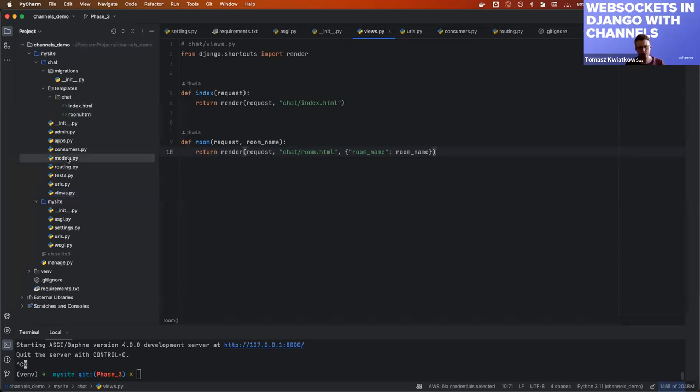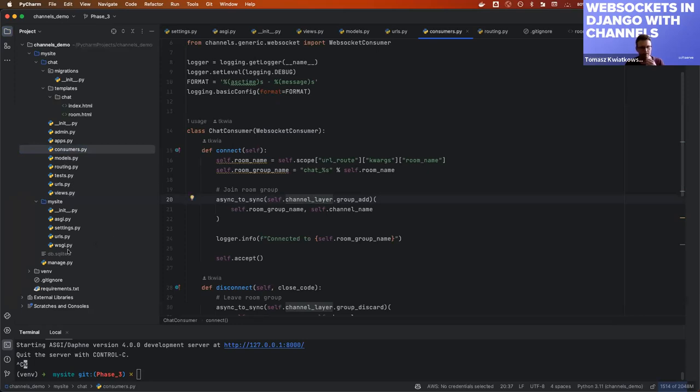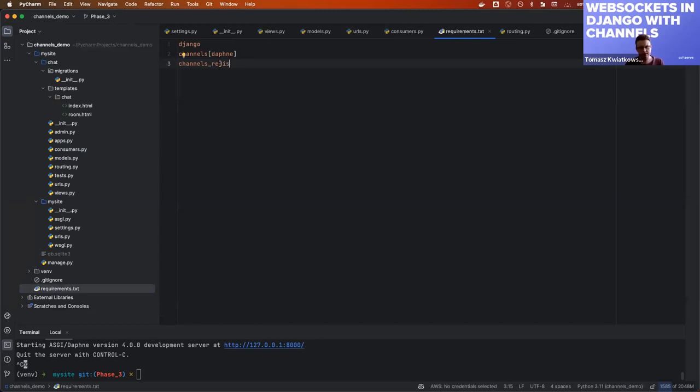One more thing that is important here. In order for channels to be able to be executed, we need to introduce the way channel layers are handled in the channels library. We need to introduce something called channels Redis, which is based on the Redis solution. It allows us to create this channel layer in order to enable cross-process communication. There are some other solutions, but the channels documentation mentions this one as the default. So in order to have this up and running, we need to start it up for sure.